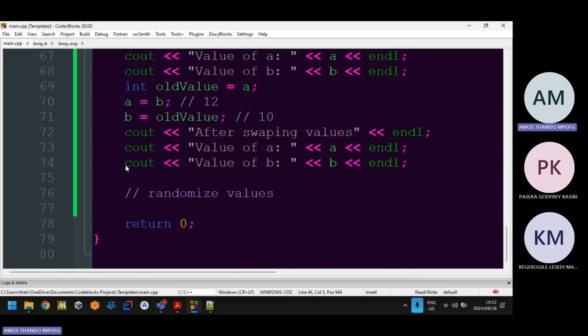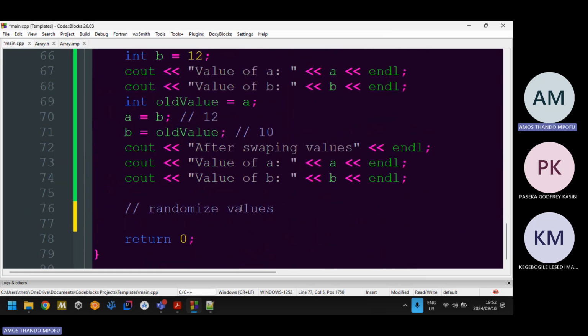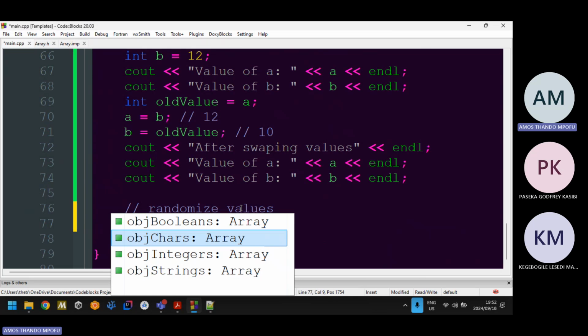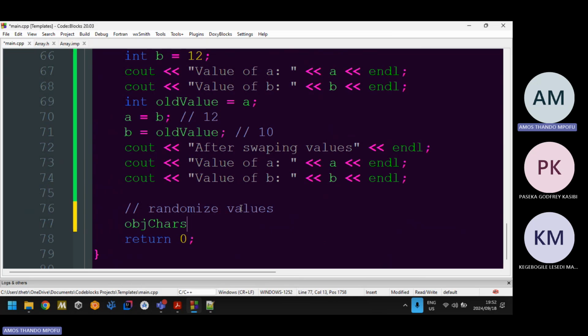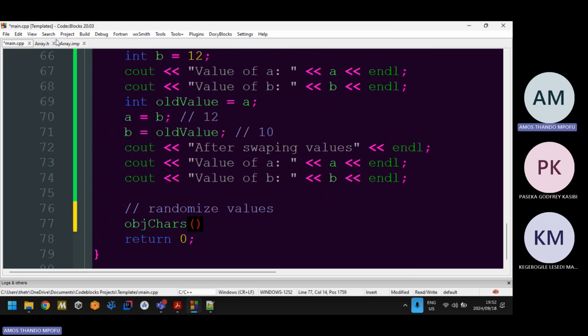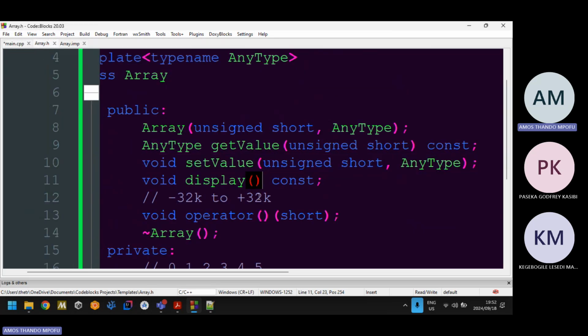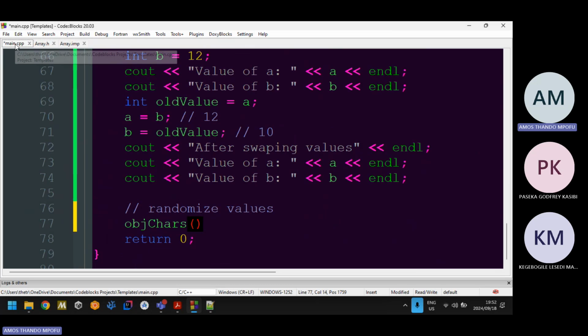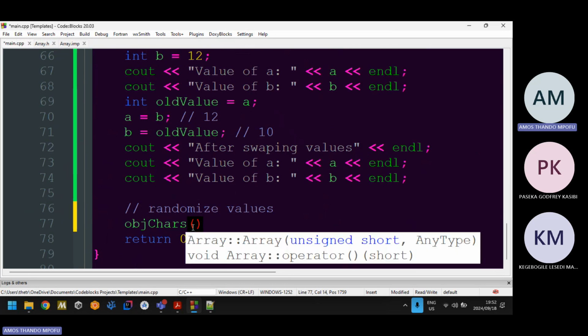So let's try to randomize it. Let's randomize obj chars. And remember how you randomize: use the invocation operator, and then you pass in one value. Why one value? Because if you look at how it's supposed to be used, it takes in one seed, which can be any value from negative 32,000 to positive 32,000.